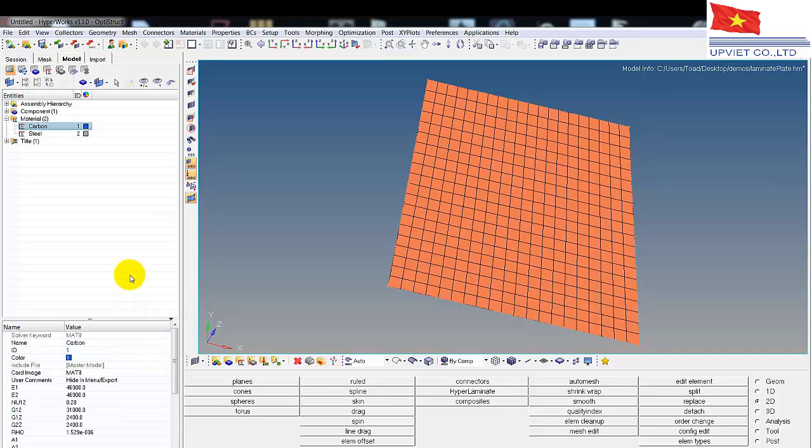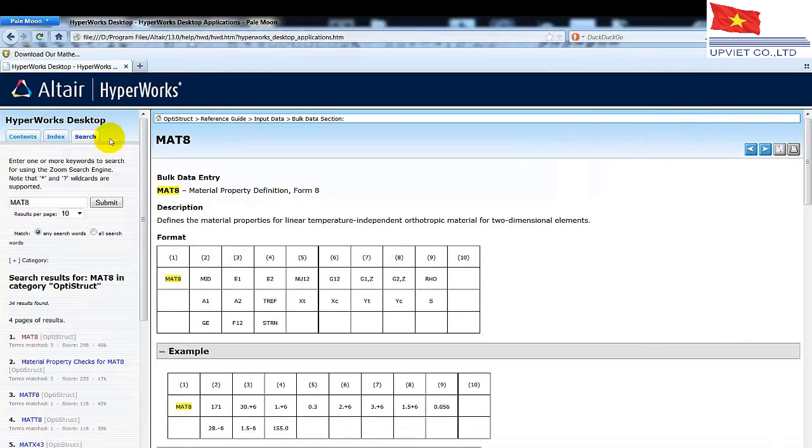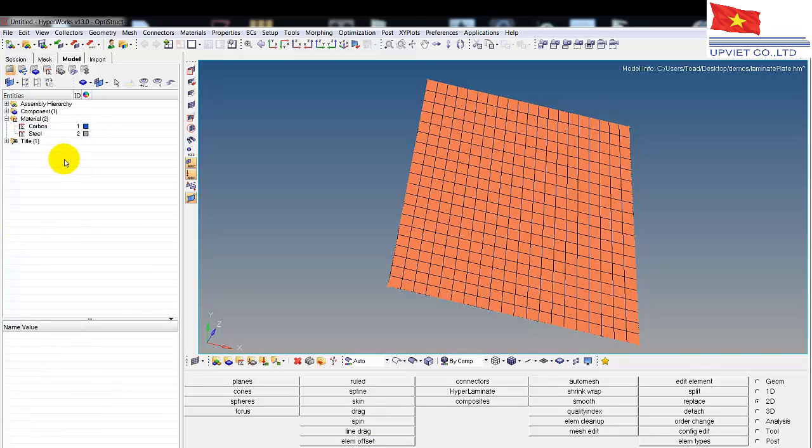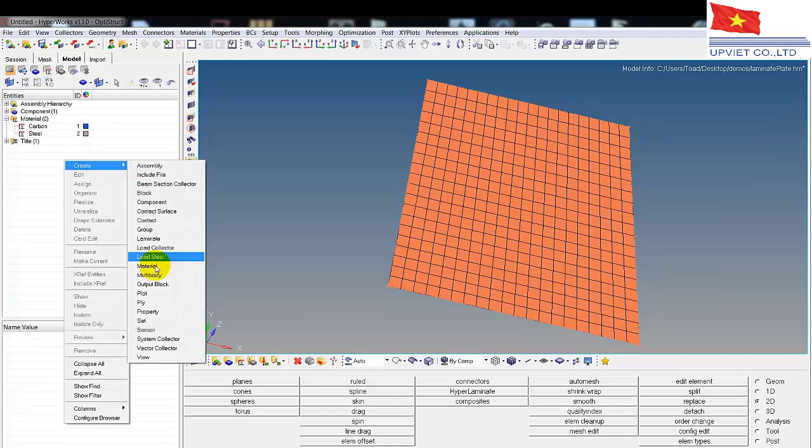When you're doing laminates, you need to use a 2D material here. MAT8, if we look it up here, is a material property for linear temperature independent orthotropic material for 2-dimensional elements. So that should work just fine. Then we're going to go ahead and create a property.